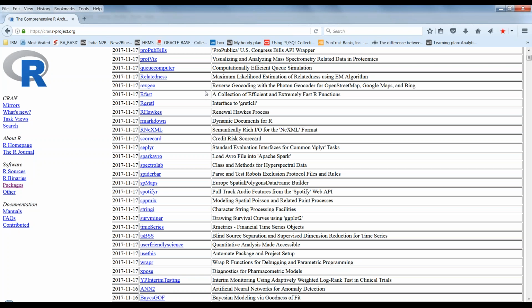Maybe in the next session also I'm going to use one more package, tidyverse, which is also part of this list. Likewise, we can use packages based on our requirement.